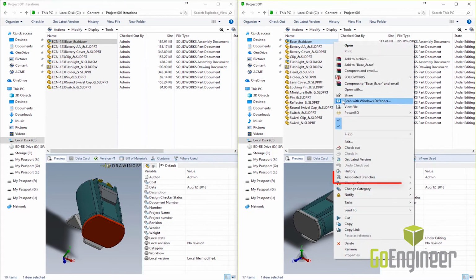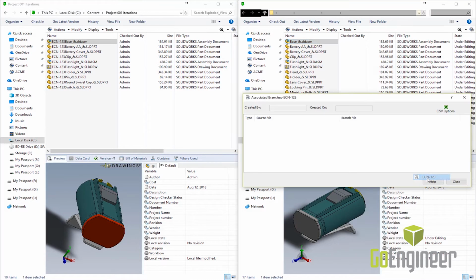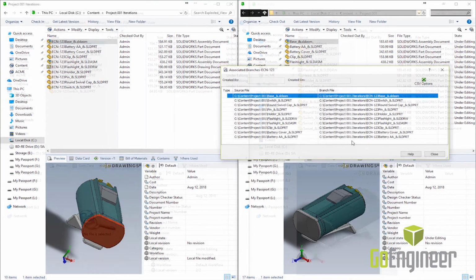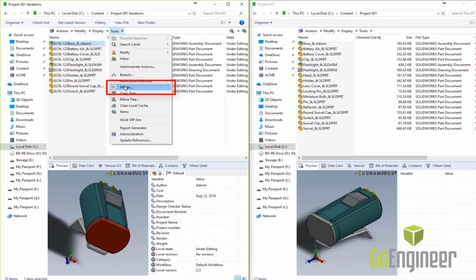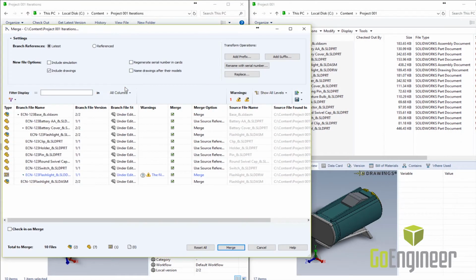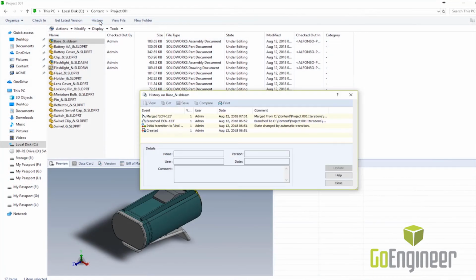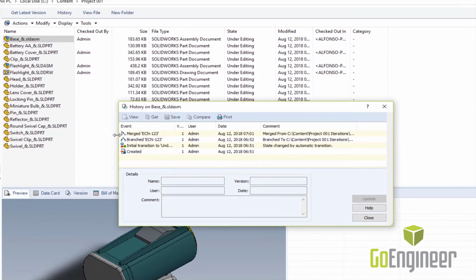Also, by selecting associated branches on a branch or source file, we can select the branch and display a report window. Once a design has been selected, it can be merged back to the source file as a new version. The merge operation will then be recorded in the file history, and the new changes will take effect on the design.